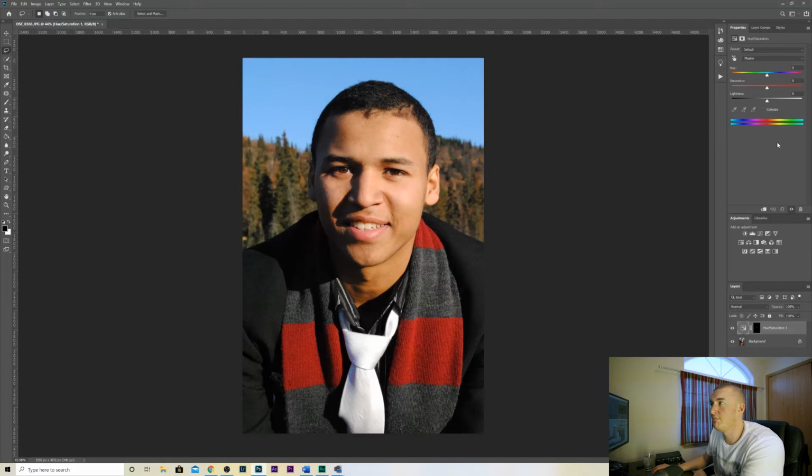So by clicking on your adjustment layer, make sure you're not clicking on your mask. You have to have this selected. Go up here to master, go down to yellows, and then you drop your saturation as far as you'd like, and then I usually bring the brightness up some. You don't want to go too overboard, otherwise they just look like they have fake teeth, and that's not really what you want.